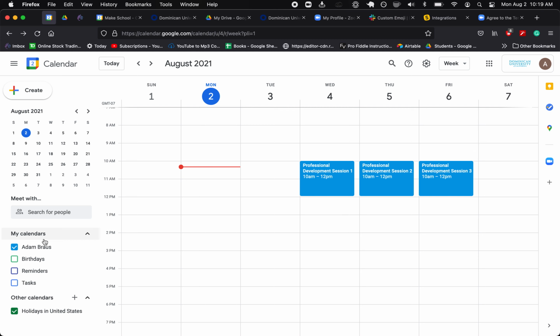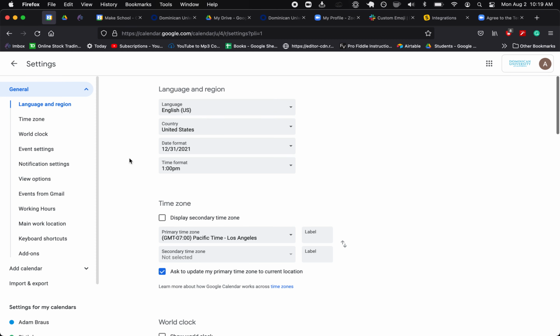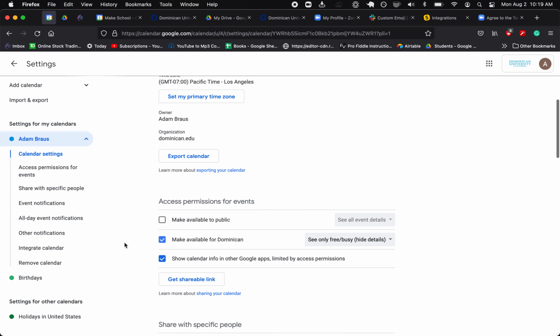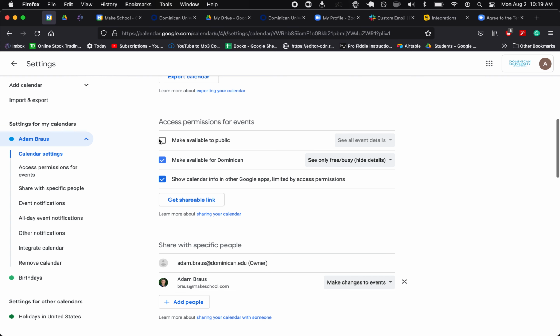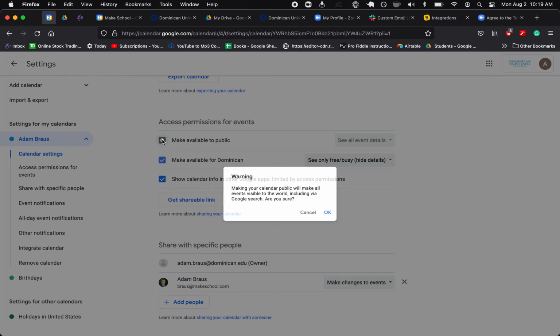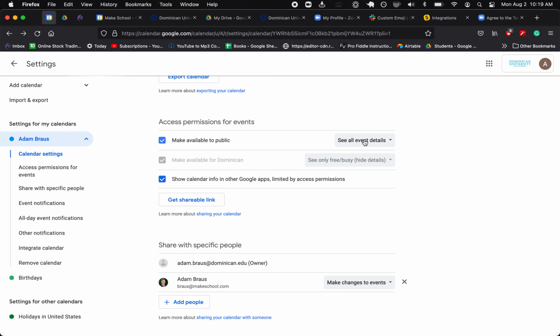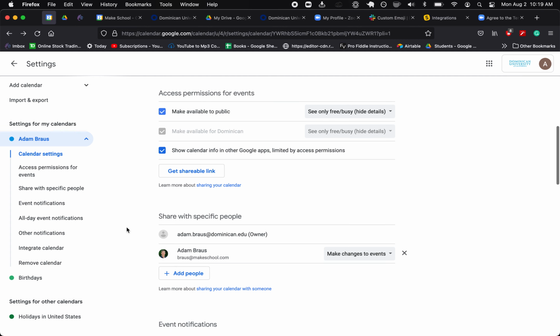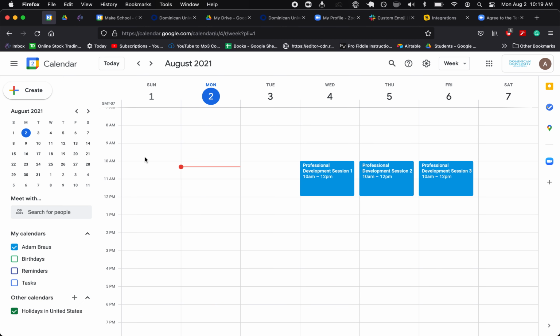And let me do one more thing, which is I'm going to go here to my settings menu, and I want to go into privacy. I want people to have access to my calendar, but I don't want them to see the event details. I just want to see whether I'm free or busy. So I'm going to say make available to public only free or busy. And now anyone can see my calendar, but they'll only see when I'm free and busy.